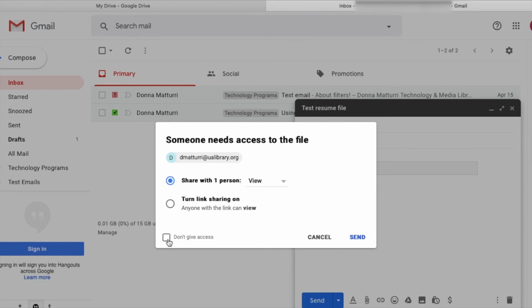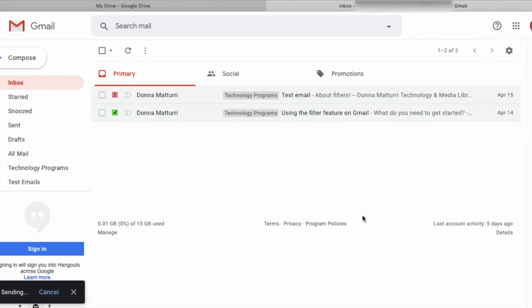And then you can even say don't give access. When they get that email, they'll have to contact you for permission. But I'm just going to say share with one person, give them viewing only permissions. Go ahead and click send, and then it's going to send that file to the recipient. And that's it. That's attaching a file via Drive link.